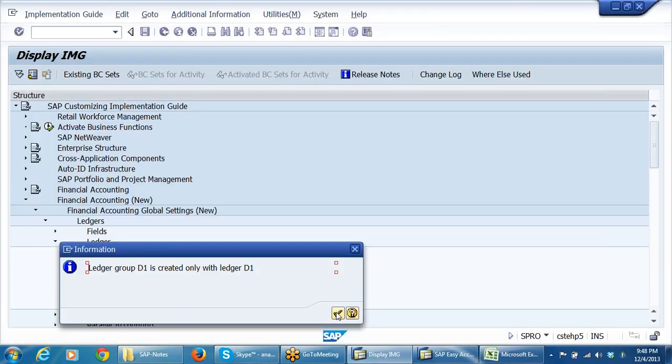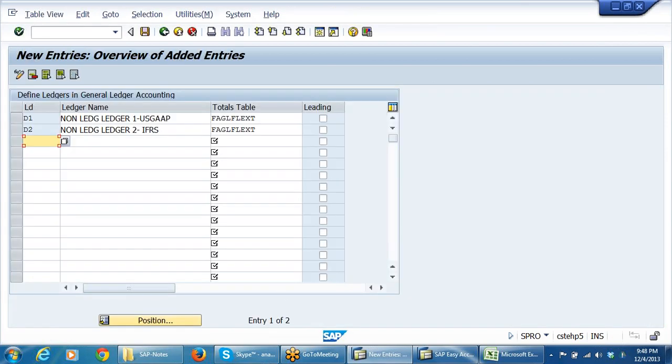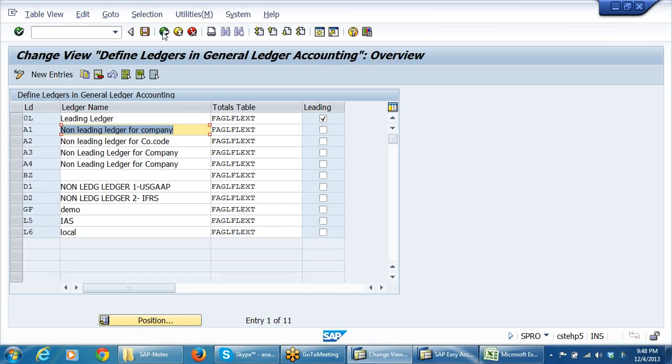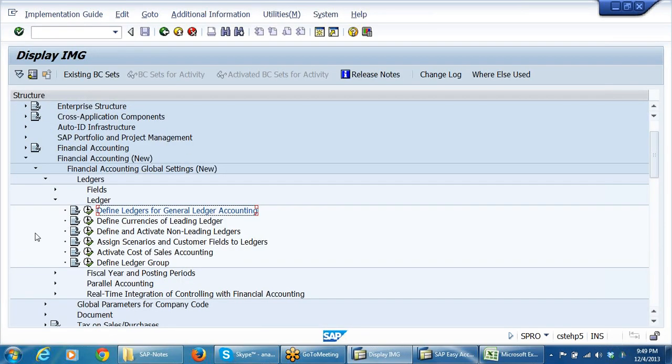So these two ledgers we have created, right? As per US GAAP, one ledger; as per IFRS, one ledger. And as per Indian accounting GAAP, the system already takes the leading ledger. So now we have three ledgers that have been created. Define currencies of the leading ledger. So here, define currencies of the leading ledger.